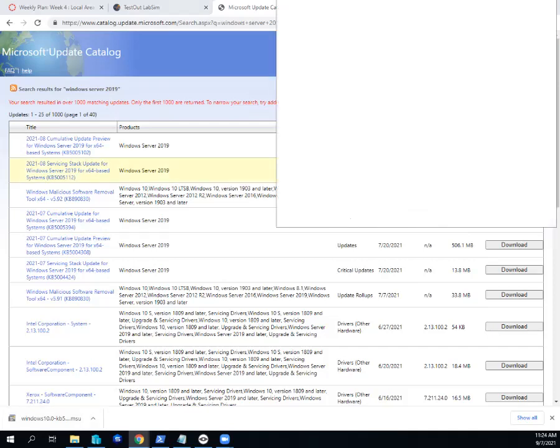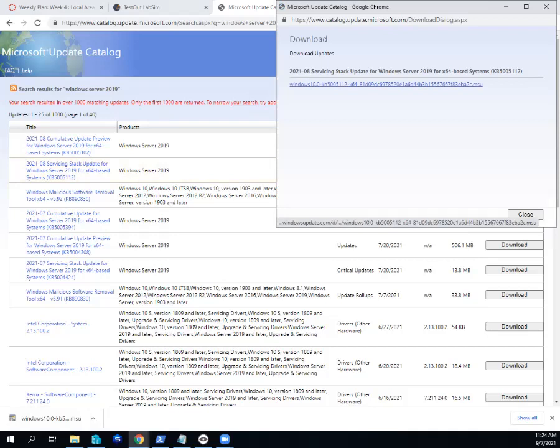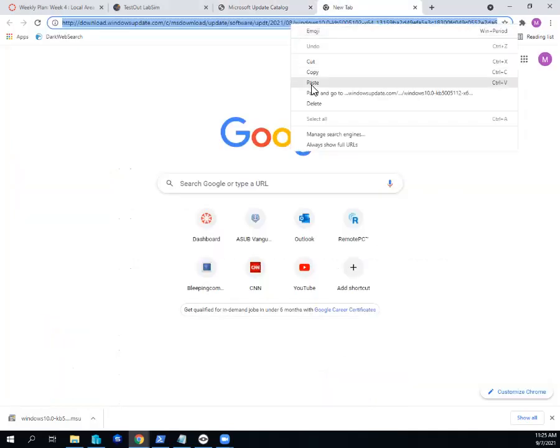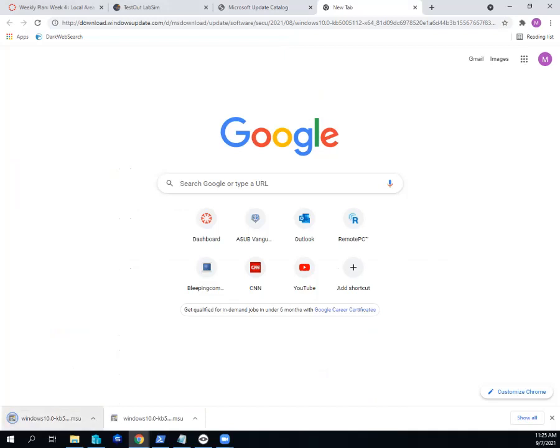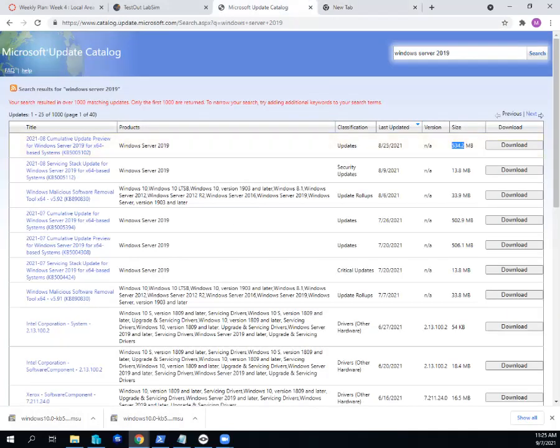I'm going to try this next one, 13 meg. Copy link address, paste and go, and it downloaded, so now I have 2 files in my taskbar. The 2 we're getting, you had to click the last updated column to sort it, are the one from August 9th and the one from August 25th. So a servicing stack and the cumulative update.